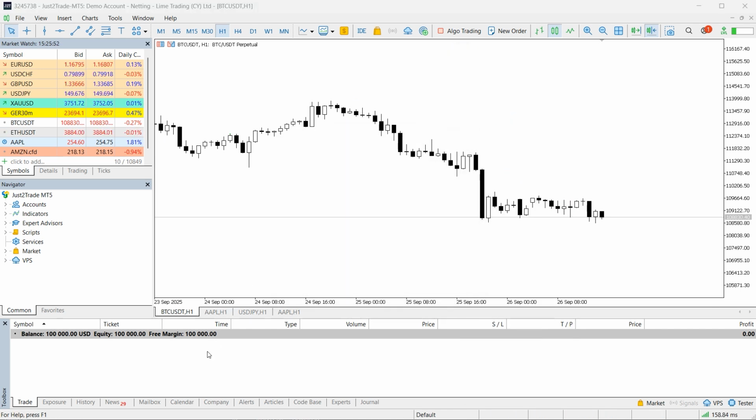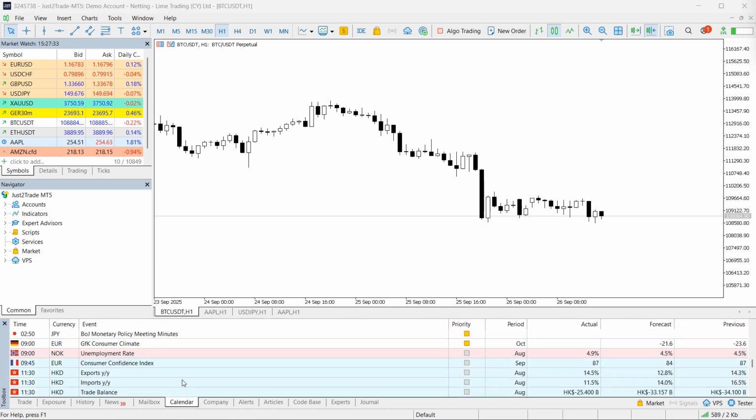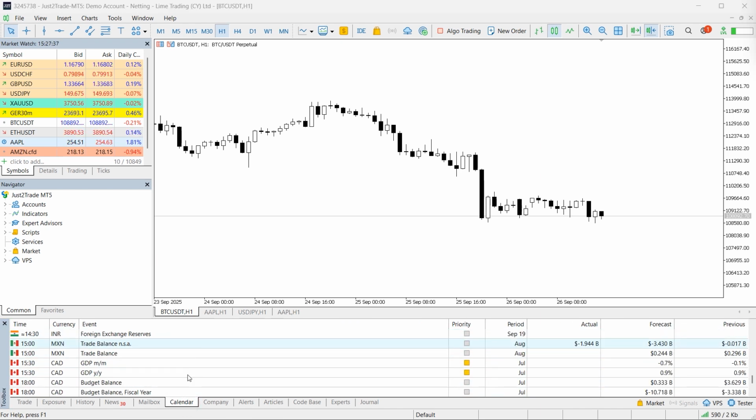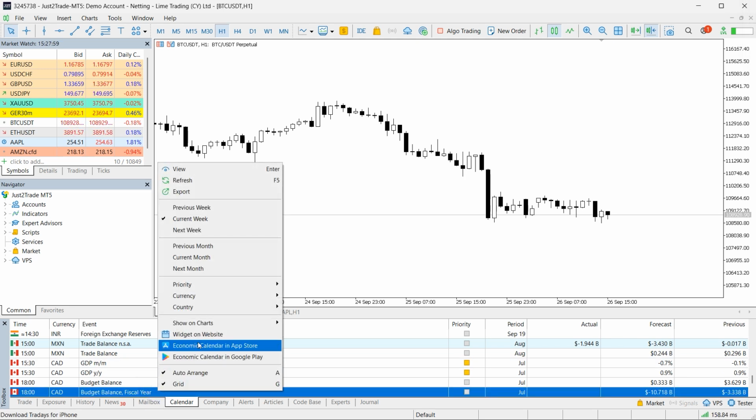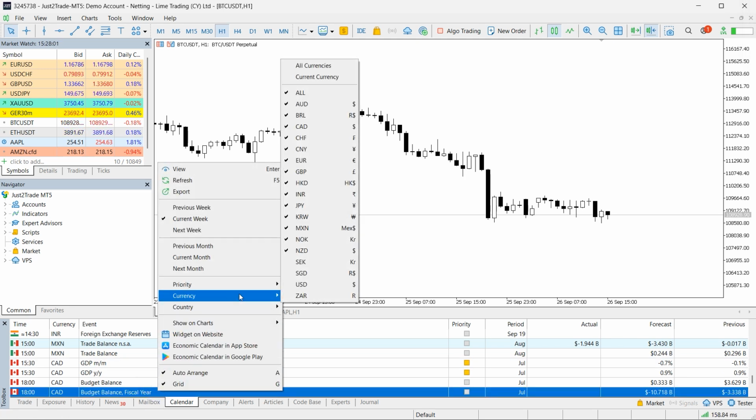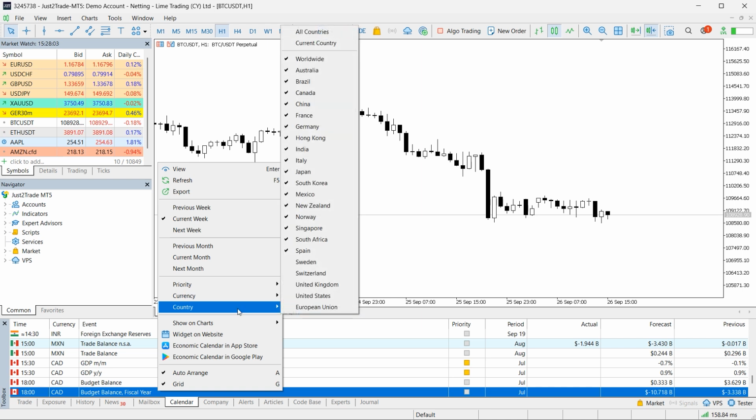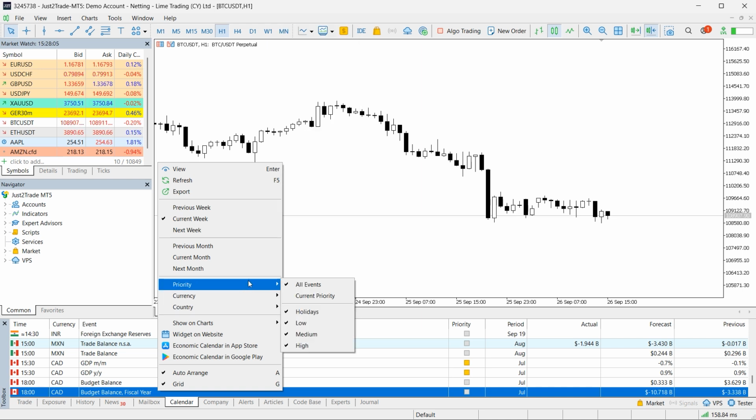The last thing I'd like to cover in this lesson is the calendar. The calendar displays news from various countries that can influence the price movements of certain instruments. This has the greatest impact on currency pairs. We can see them all here. By right-clicking, we can sort and remove unnecessary information, select the instruments we're interested in, and from which countries. And most importantly, priority. Let's limit the news to high and medium priority.